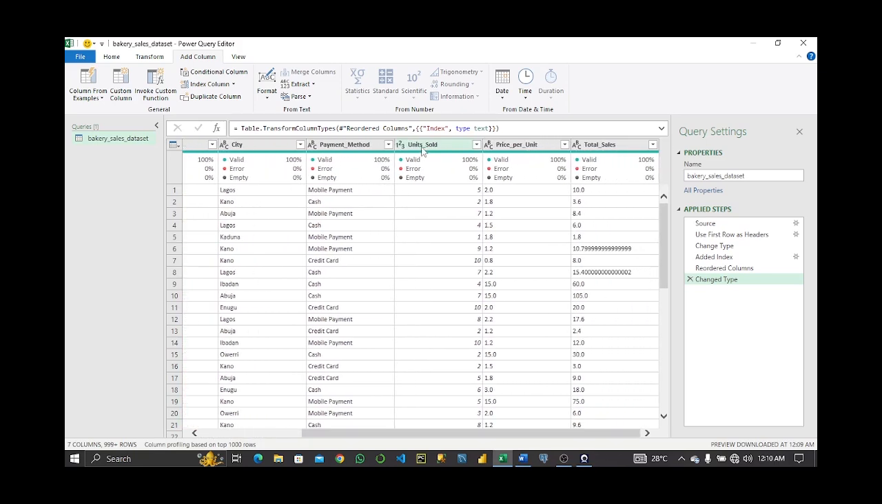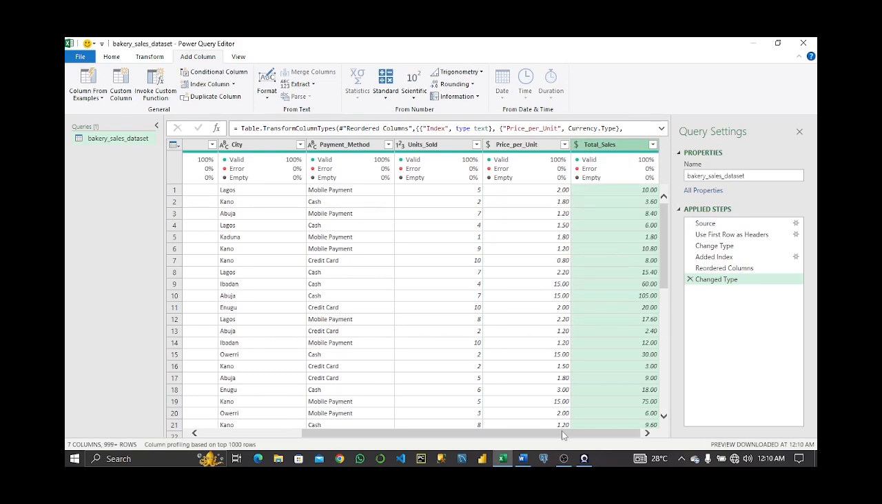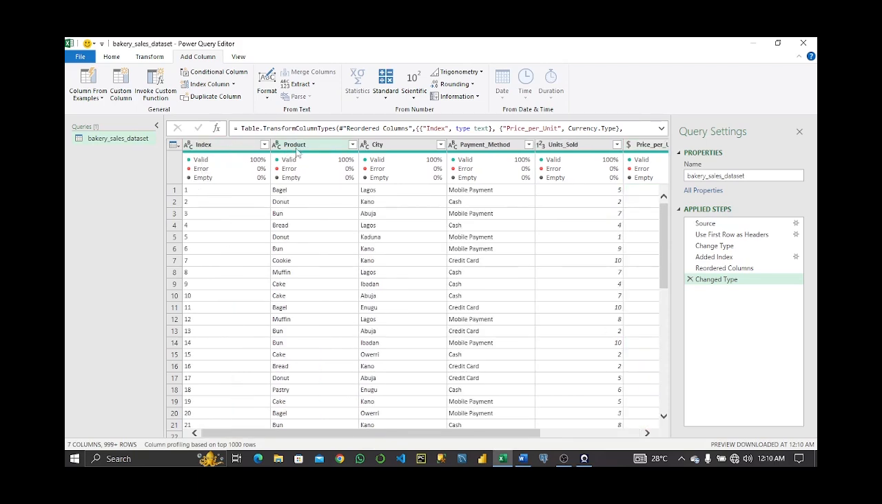Then units sold should be okay as is. Price per unit should be in currency. Total sales, okay, it should be in currency too. So I think it's now okay. Total sales, price per unit, units sold, payment method, the city, then the index number, the product.